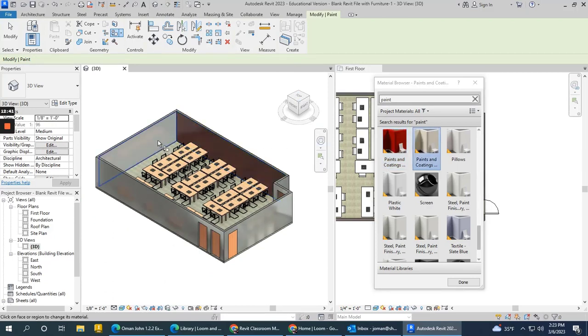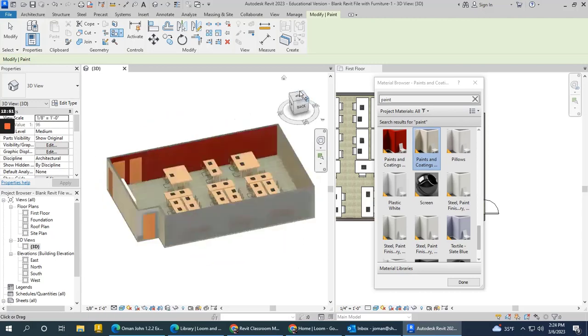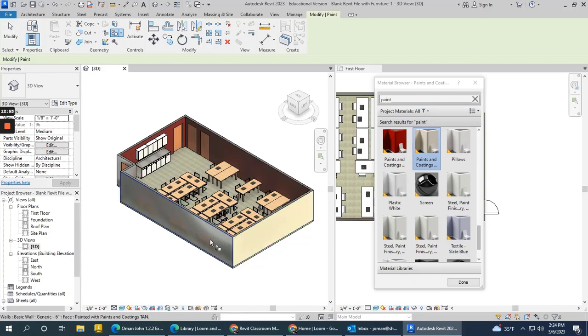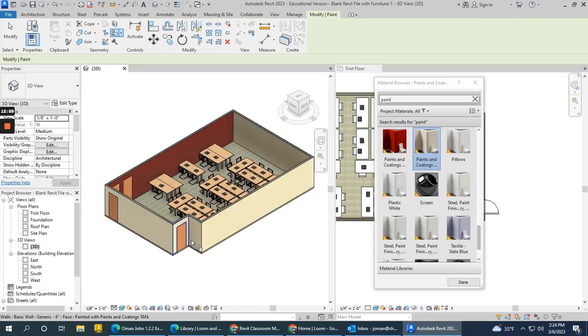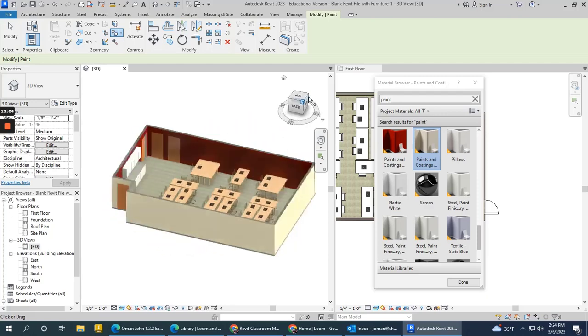Make an accent wall here. I'll paint just one color different. Everything else is red. Accent will be tan, and on the outside, sure, I'll throw some tan out there. Paint whatever colors you like, though. All right, and there's our classroom.